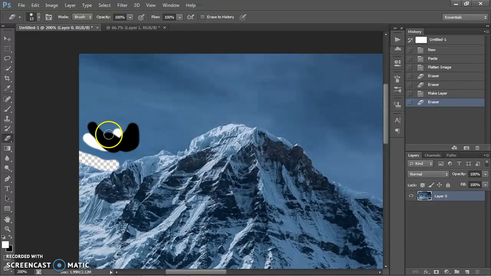When you are erasing, it's better to cut in a little bit on the area that you're erasing. So I am cutting in a little bit on the mountain. If I leave a little bit of a sky outline, do you see how that's creating a sky outline right here? If I leave that, it's not going to look that good.